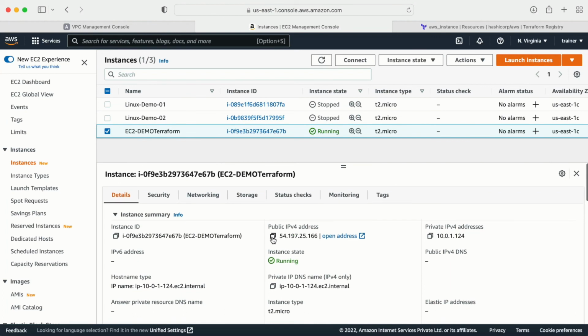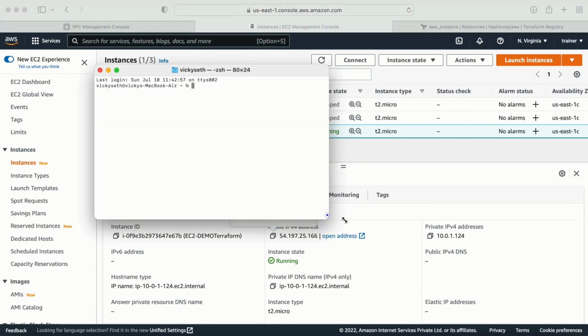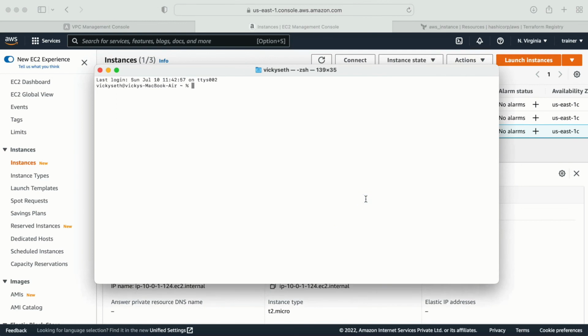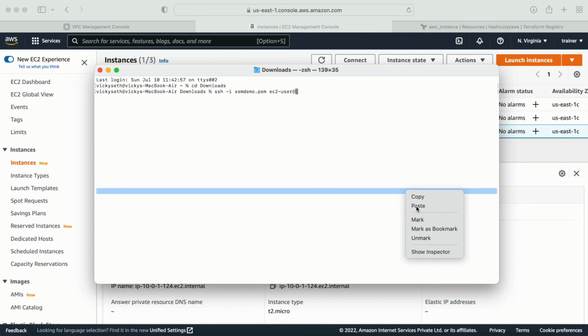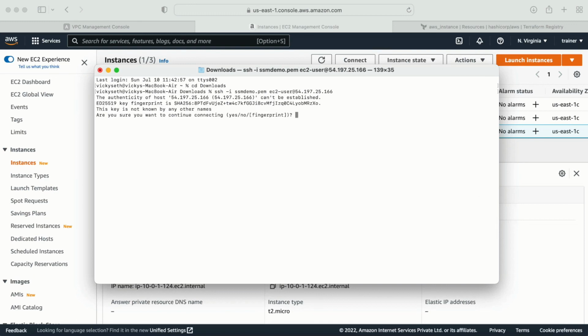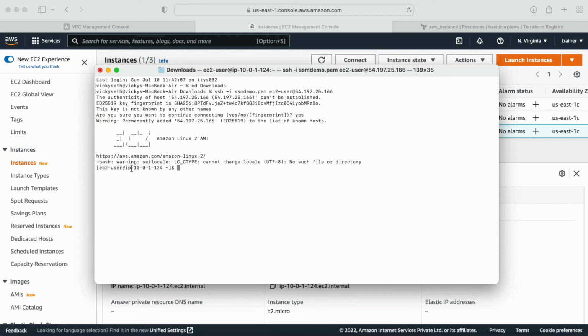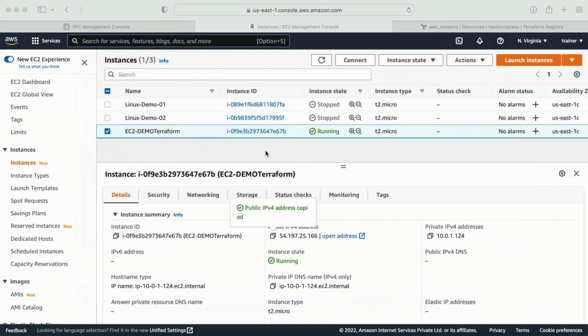We need to grab the public IP of the machine, we need to go to the terminal, and we need to go to the location where we have our public key. So SSH -i, and after that SSM demo, ec2-user at. Yes, great, I'm able to log into the machine as well. So this is how we can create a machine with the help of the Terraform.